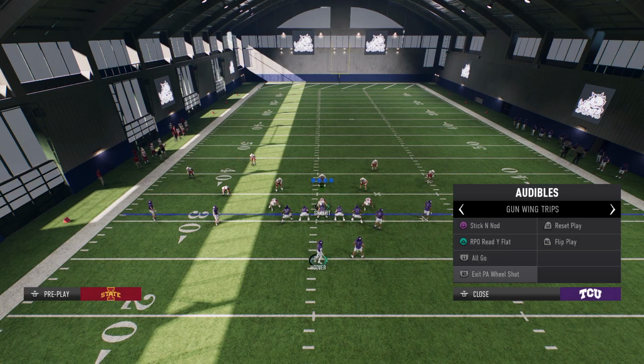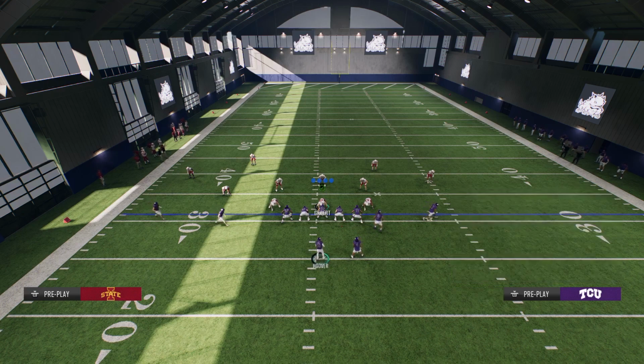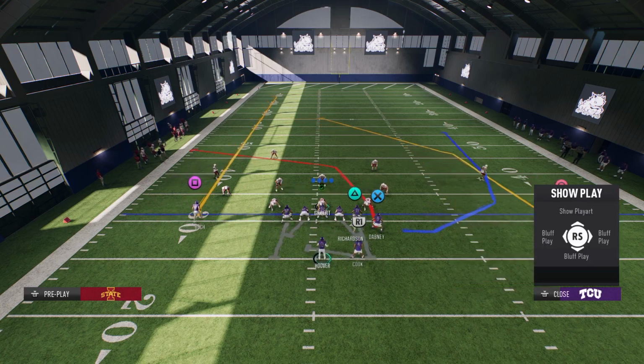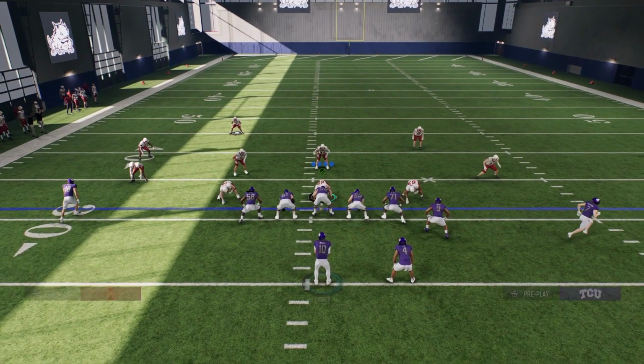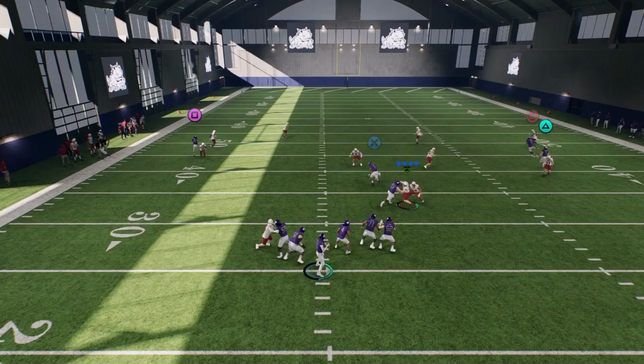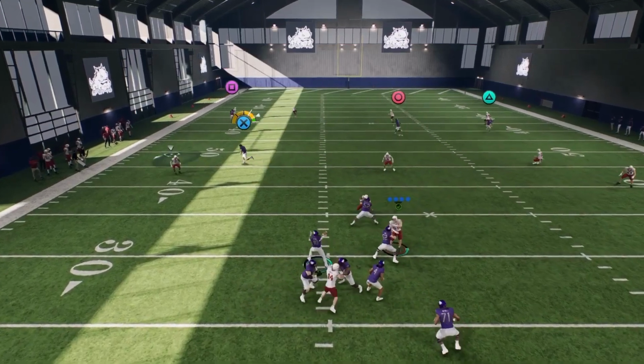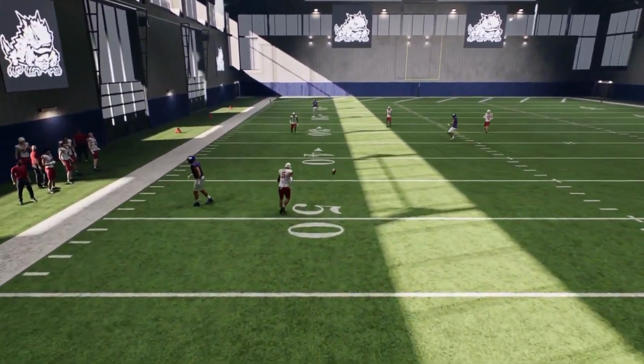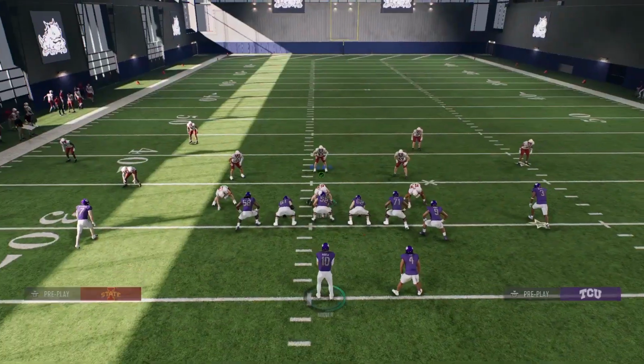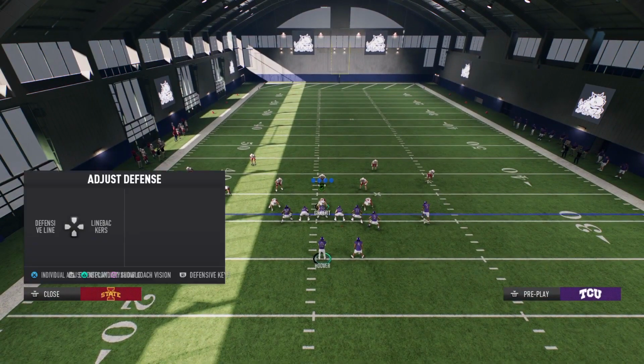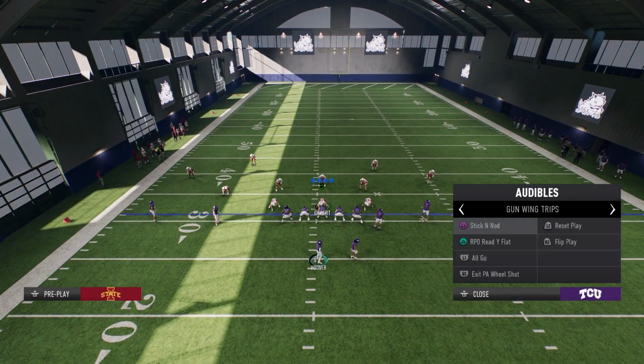Another thing about this is when we audible to wing trips, you have this exit motion as well, kind of similar to the other things we were doing. But what you'll get here is that motion, that switch, and then you also get kind of this crossing route to the tight end. Now, you're going to need something underneath to hold that quarter down. So I will show you what I would do.